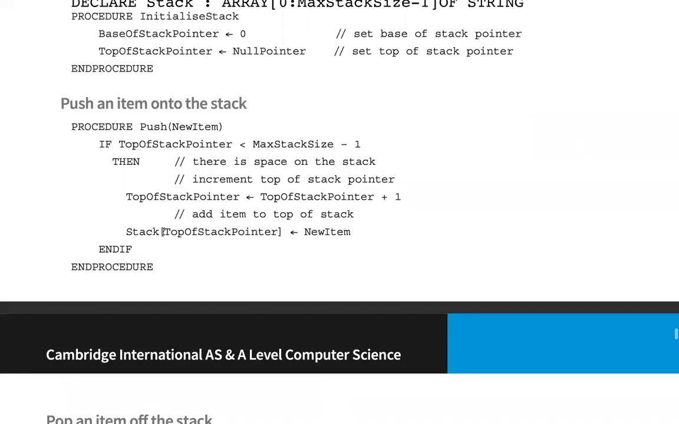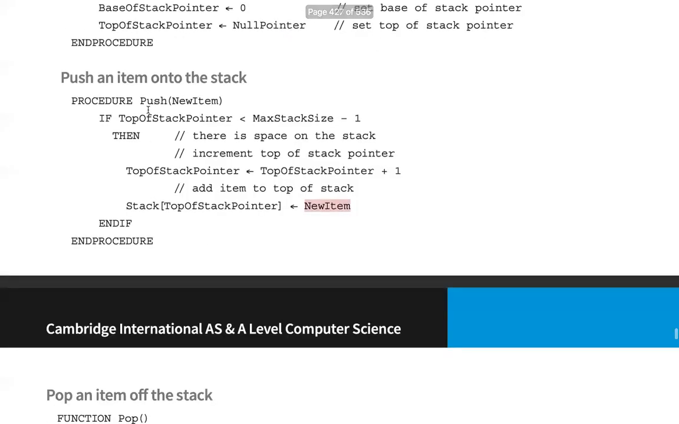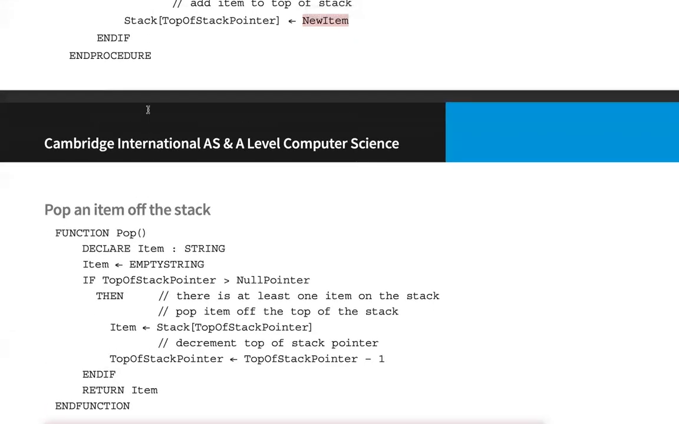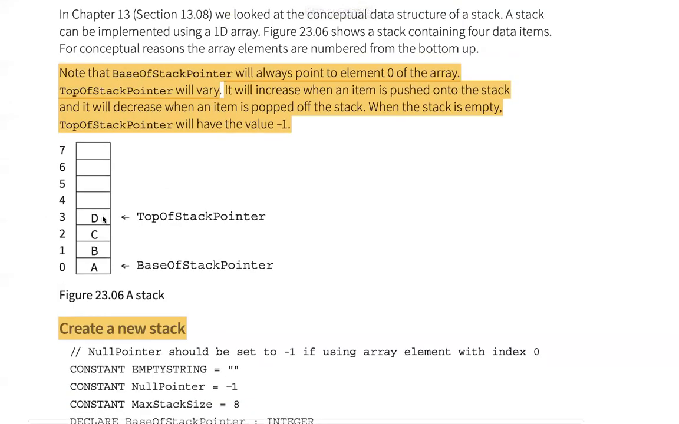And after that, since the top of stack is pointing towards 4, I will simply access the stack array at this place, which is 4, and add the new item there. So my E is assigned to the new place. And that's the end of this push procedure. Simple as that.